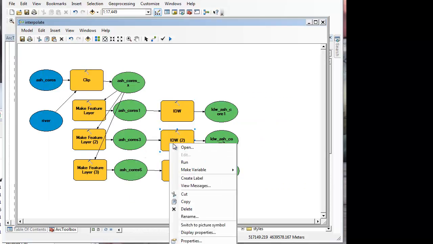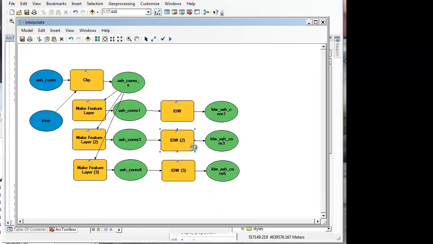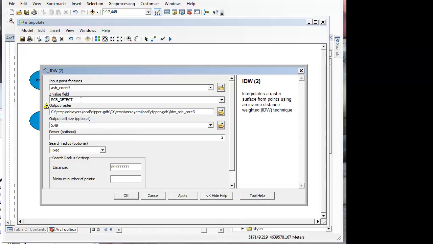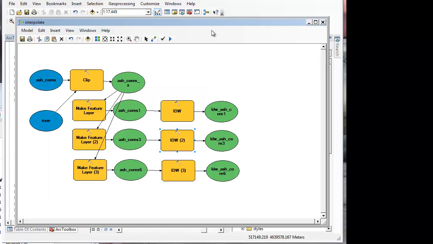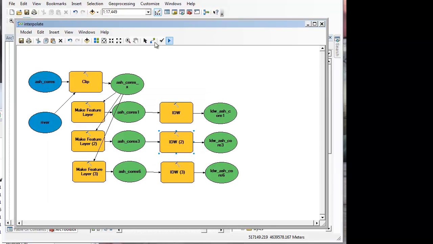I've done that to all three of these. I've been real careful to go back and make sure that I have PCB detect as my z-value field, that I've set the output cell size exactly the same, and then I'm using the same search radius. So I'm ready to run. I'm ready to save it and then run it.